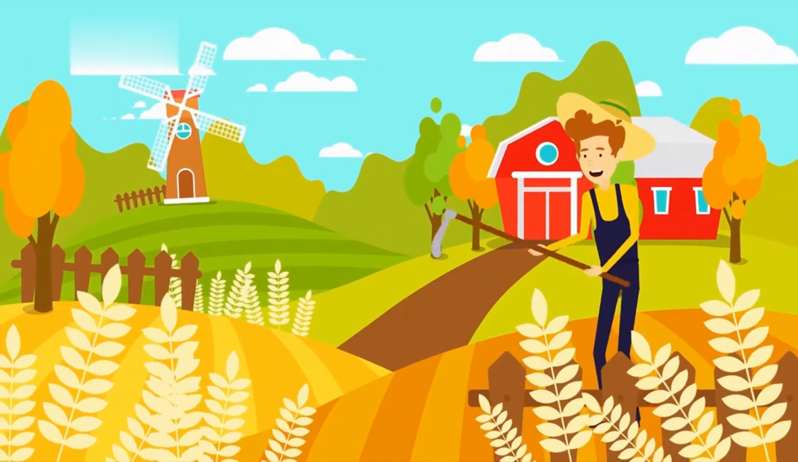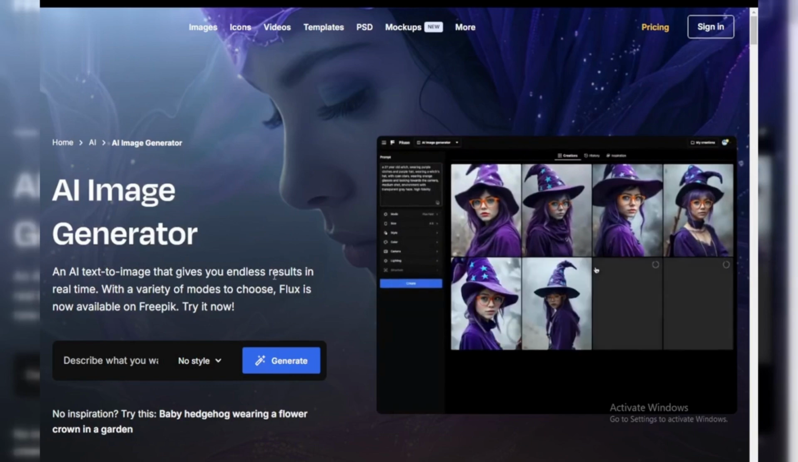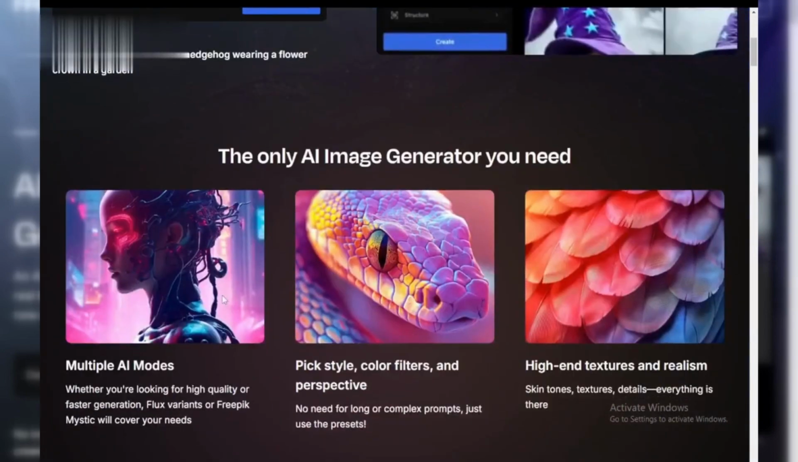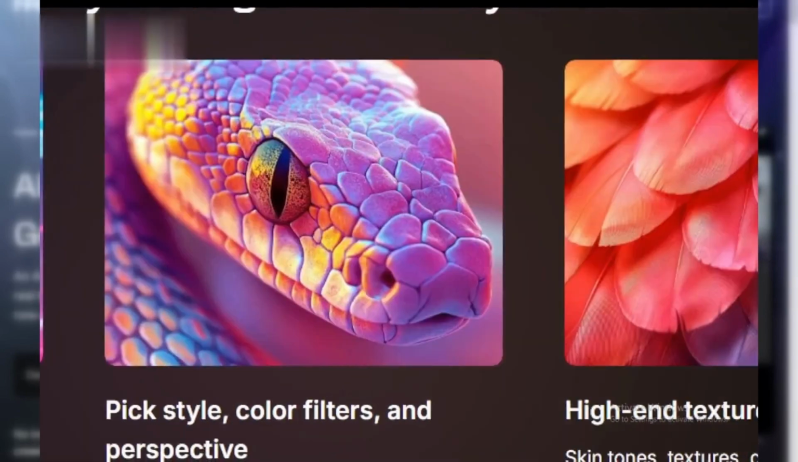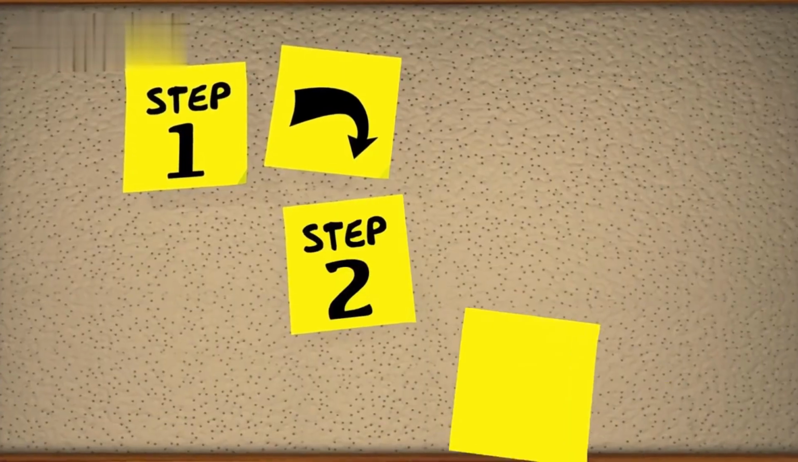Want to add unique, consistent characters to your designs effortlessly? Let me introduce you to FreePick AI, a groundbreaking tool perfect for creating high-quality characters that stay consistent across various projects. Whether you're designing for social media, branding, or animations, FreePick AI simplifies the process. Here's a step-by-step guide to using it.